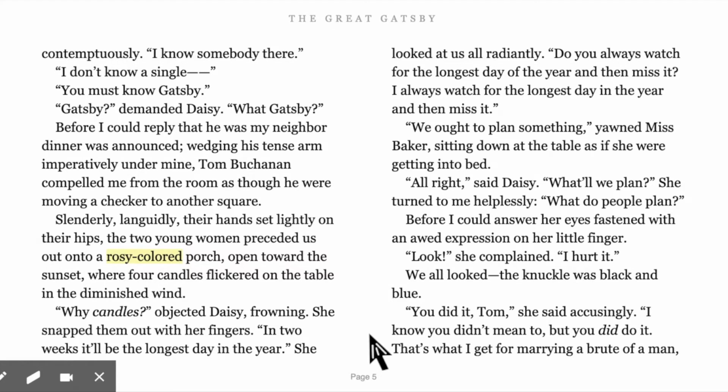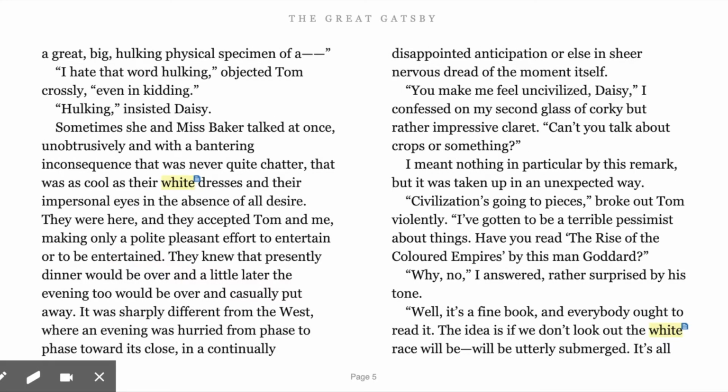"You did it, Tom," she said accusingly. "I know you didn't mean to, but you did do it. That's what I get for marrying a brute of a man. A great, big, hulking, physical specimen of a..." "I hate the word hulking," objected Tom crossly, "even in kidding." "Hulking," insisted Daisy.